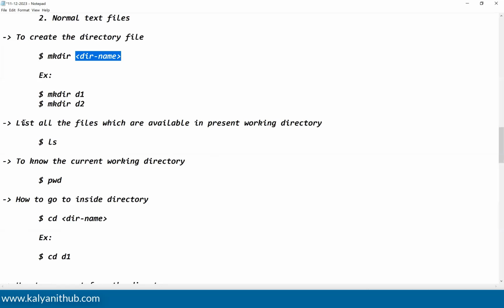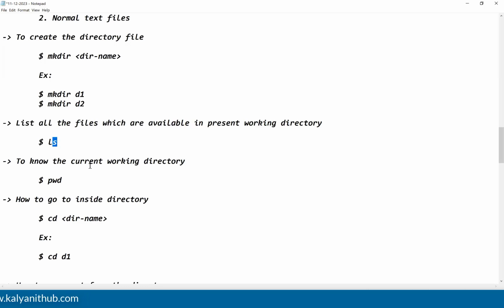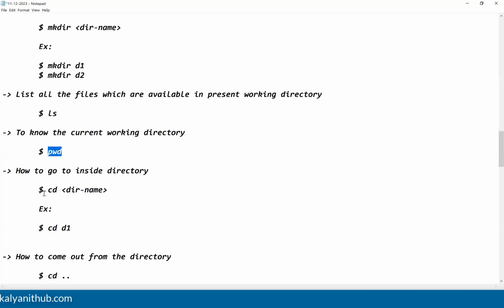To list all the files which are available in the present working directory, we need to use the ls command. To know the current working directory, we need to use pwd. To go inside the directory, we need to use cd, change directory.